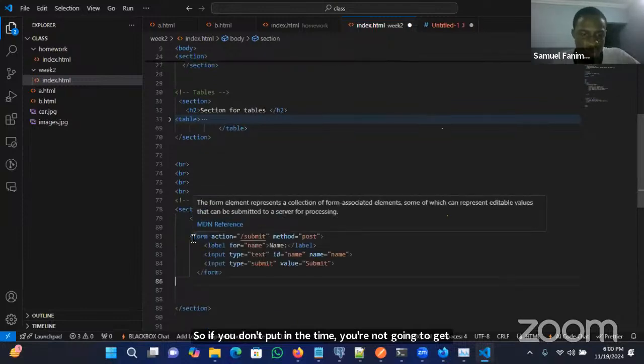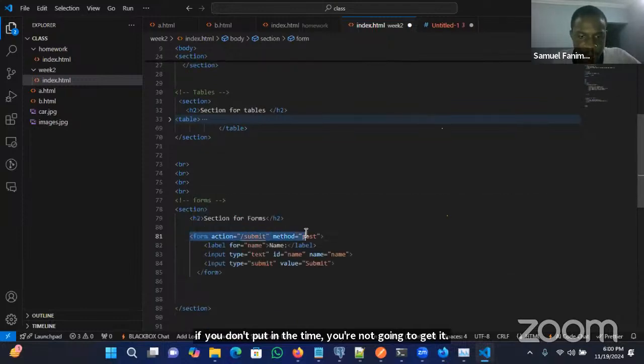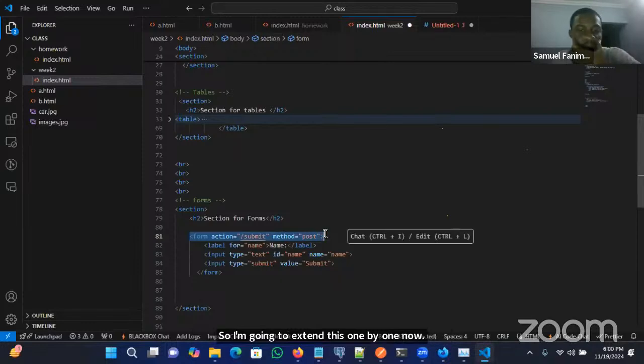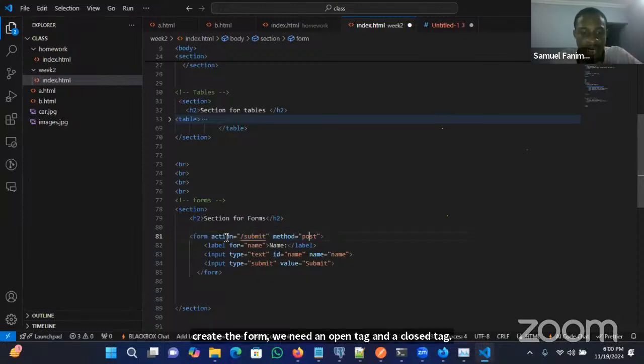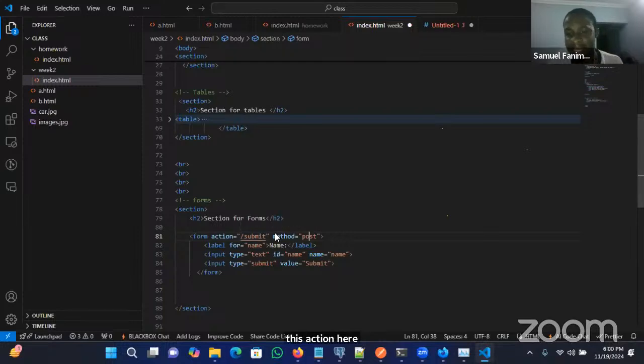So I'm going to explain this one by one now. For this form, to create a form, we need an open tag and a close tag. And this action here is for submitting the data to the backend.